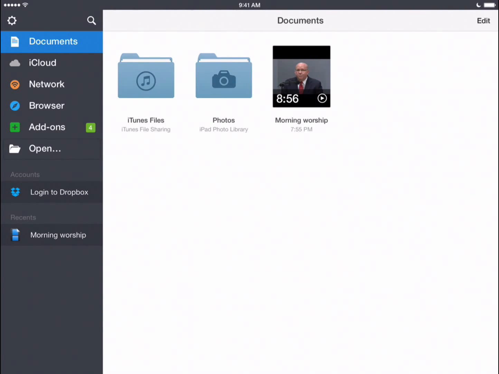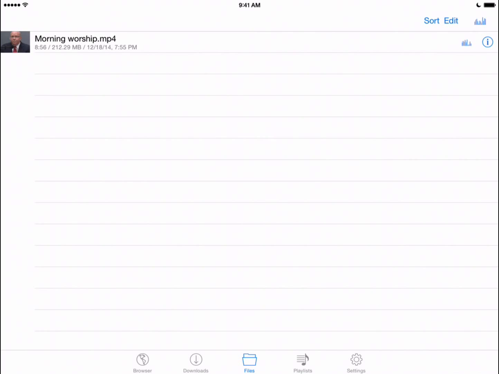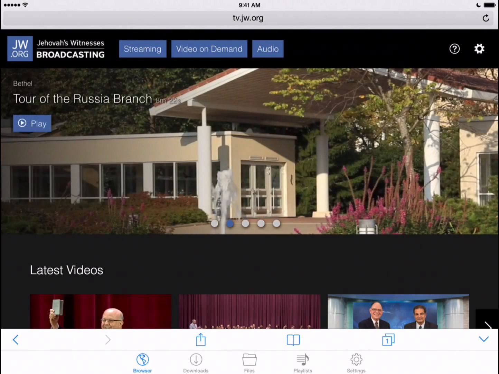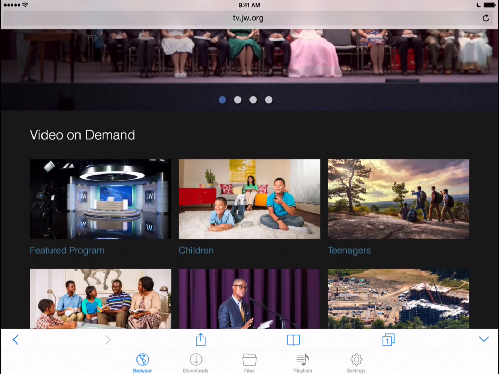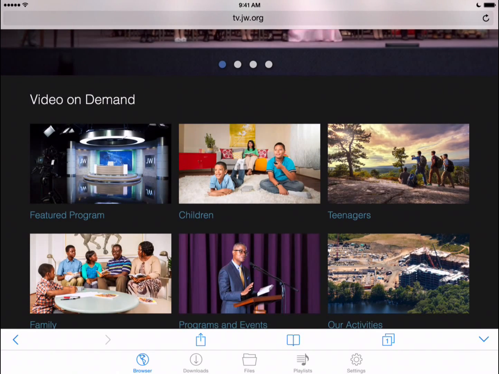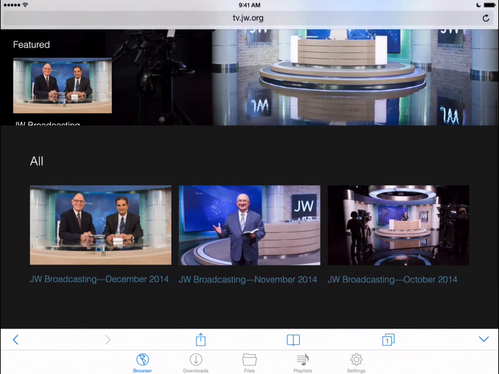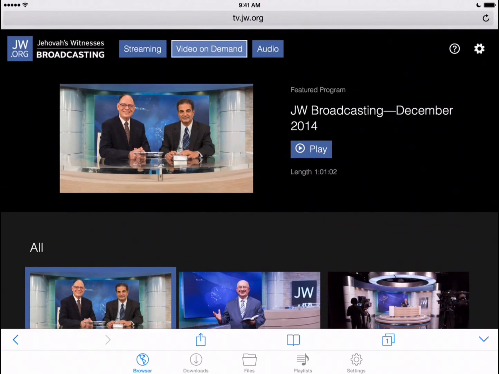Let's go back over into the Video Downloader app here. Now here we are in the Video Downloader app, and we'll go back over into our Browser tab. Here we are back on the main page, Jehovah's Witnesses Broadcasting. Let's tap on that Video on Demand button again, and we'll show you how to download one of the featured programs. That's where we'll find our monthly video from the brothers here. That's about an hour long. Let's go into December 2014.